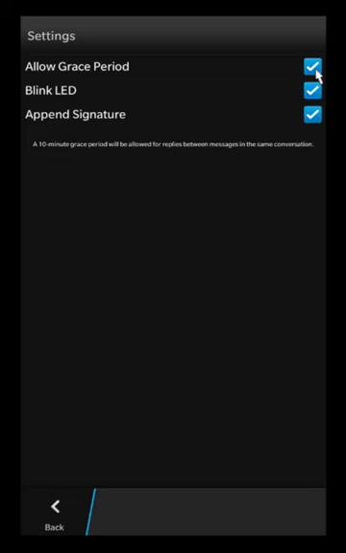And this is especially useful if two different people are running the auto reply app. You can imagine that if one sends an auto reply message to one of these devices, the other one's going to reply back, and this might go back and forth all the time. So to get around that, you want to make sure you have this allow grace period thing on.